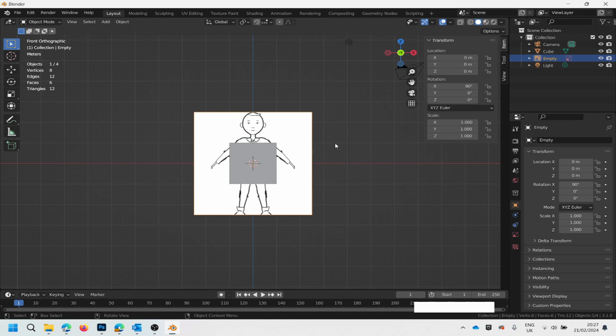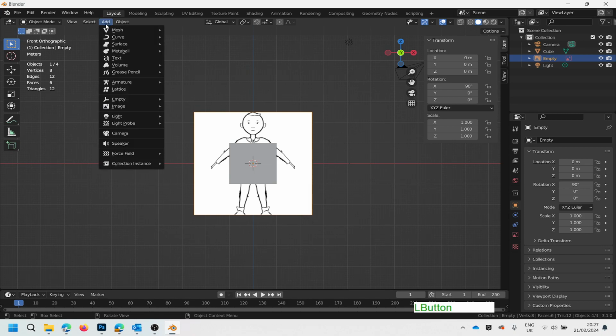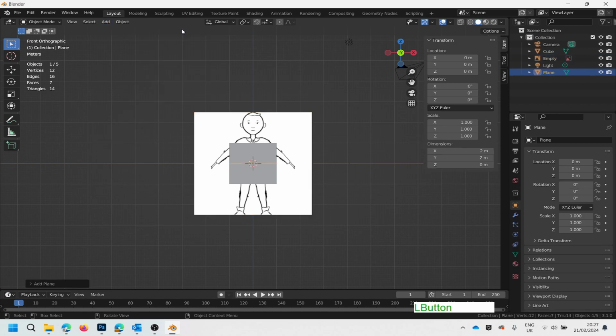Okay, so let's get a scalar in place. We go back up to add, and do add mesh plane. And there, that's better. So we've got dimensions here. So the plane is going to be 1.6.